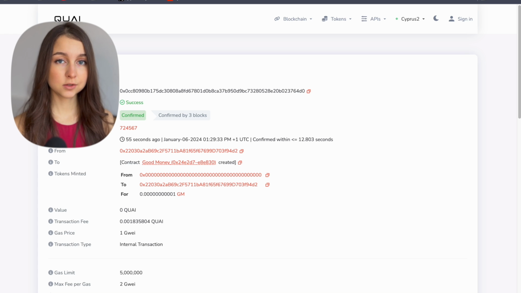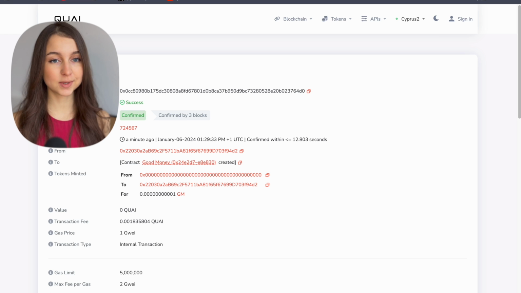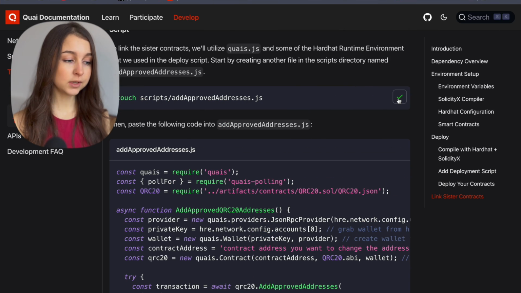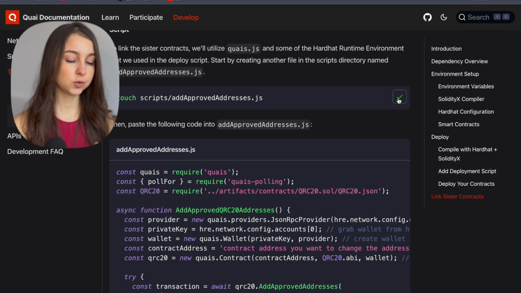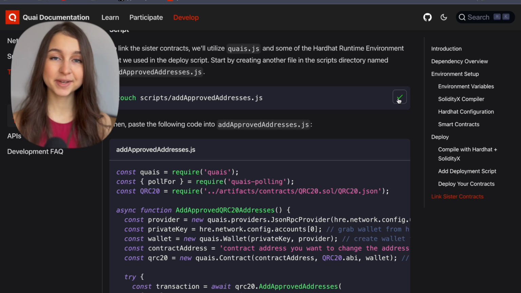So now what we need to do, once we have the contracts on every chain that we would like to deploy it on, let's assume I would like to deploy it just on Cypress 1 and Cypress 2, I will go back into the docs and use the script to link the sister contracts. These contracts that are the same but are deployed on different chains are called sister contracts.